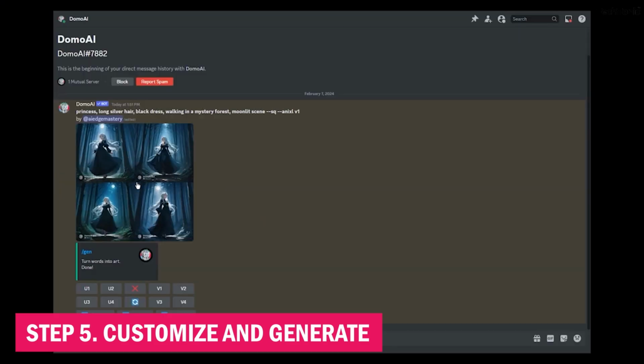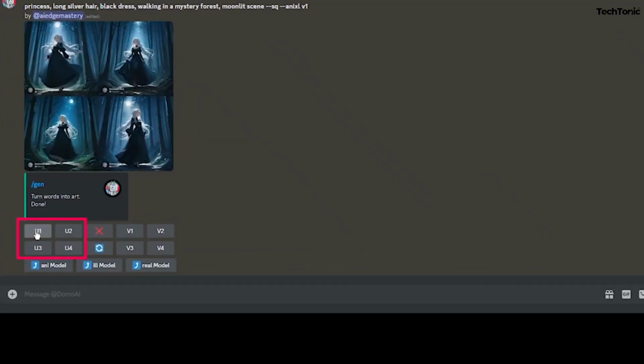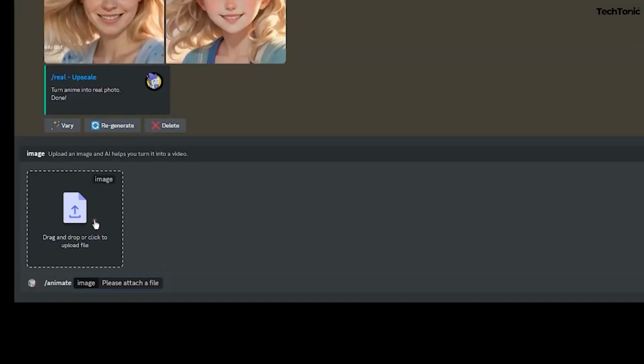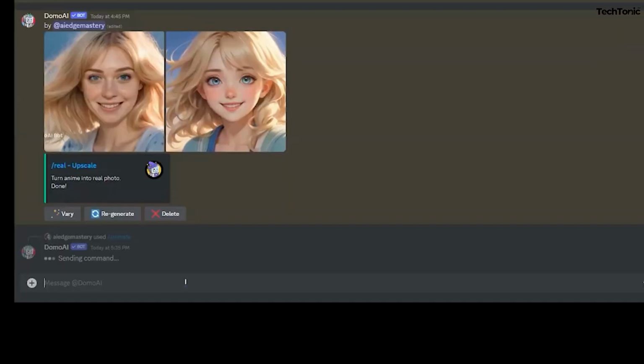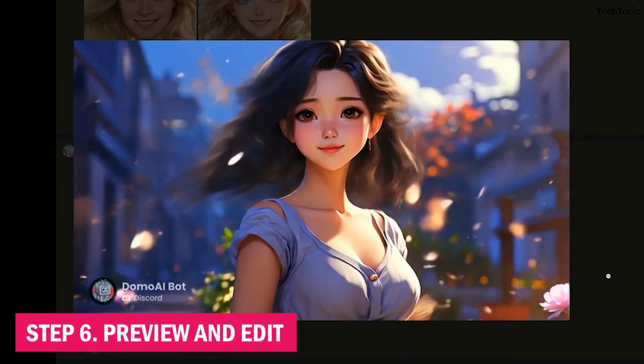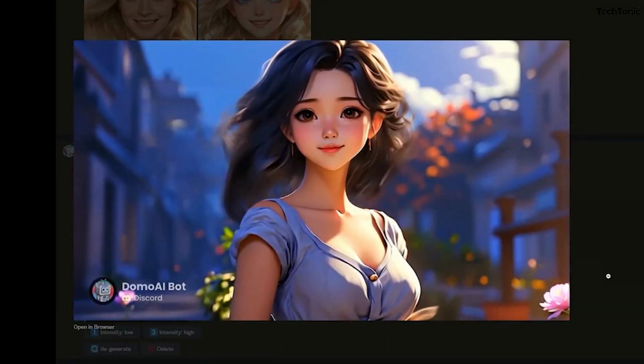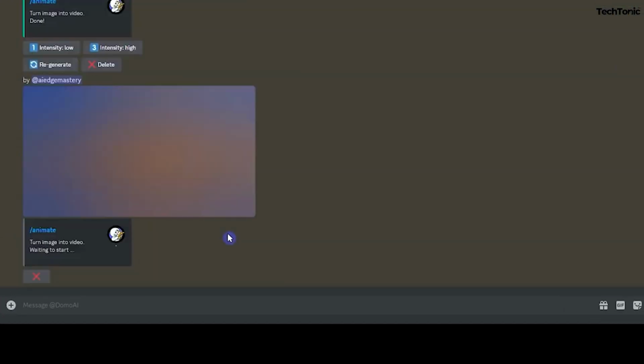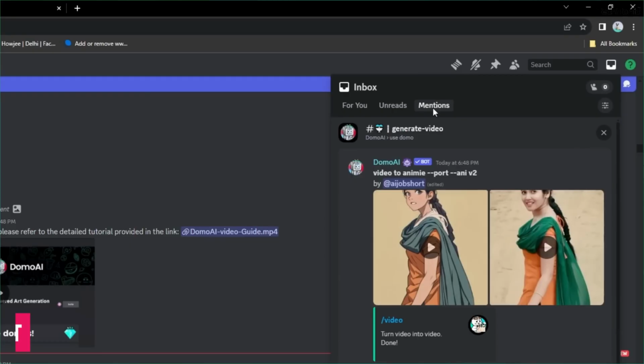Step 5. Customize and generate. Use the provided tools to adjust settings and customize your content. Experiment with different styles, effects, and parameters. Click Generate to produce your visual. Step 6. Preview and edit. Preview the generated content. Make any necessary adjustments using the editing tools available. Step 7.